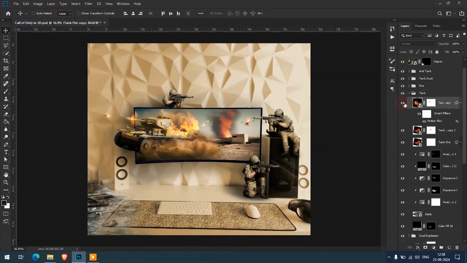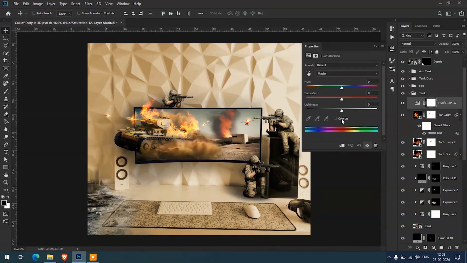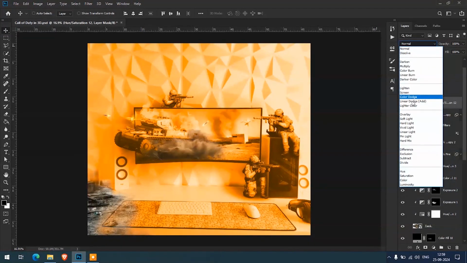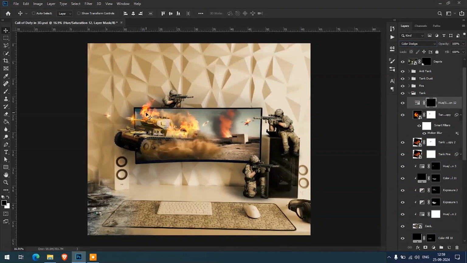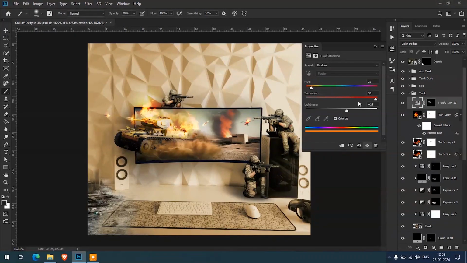The fire looks a bit glowless, so I added a hue and saturation adjustment layer and colorized whole image to orange-yellow. Invert the mask and paint with soft white brush with 20% opacity. Make every fire part of the image to glow, and adjust the opacity. Let's speed up the process.